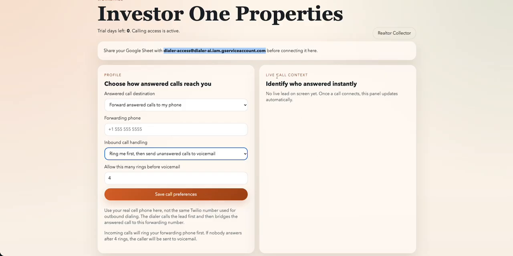This section right here, this is just basically a live call context. It'll show you the information of the live calls that you're making. So this panel is going to update automatically. You don't need to do anything on here. It's just going to show you the information of the calls you've been making.